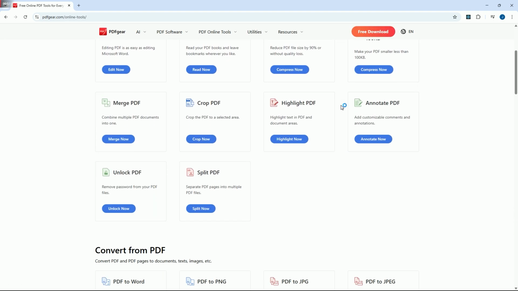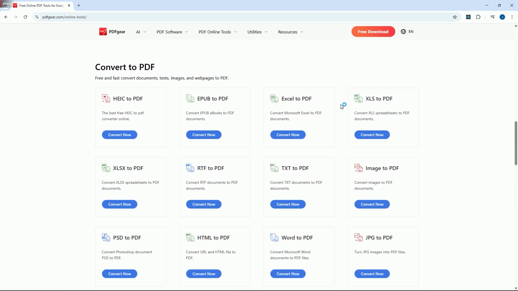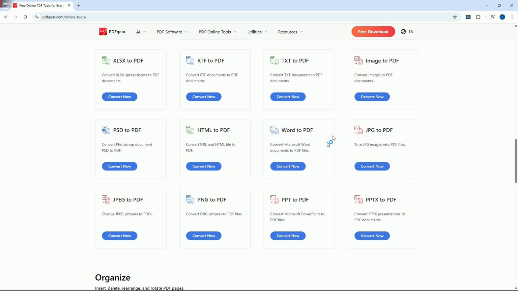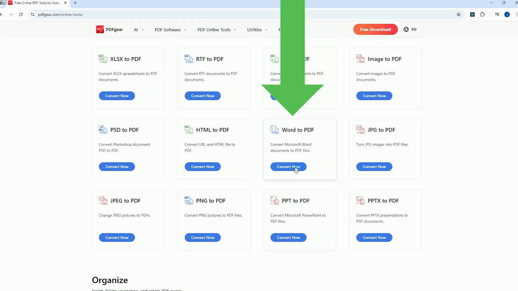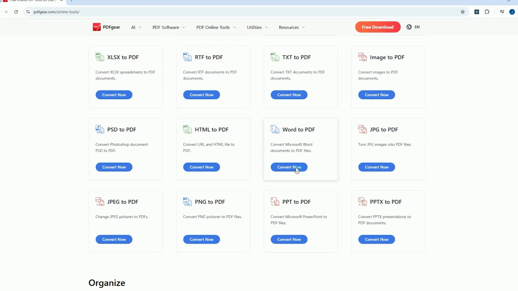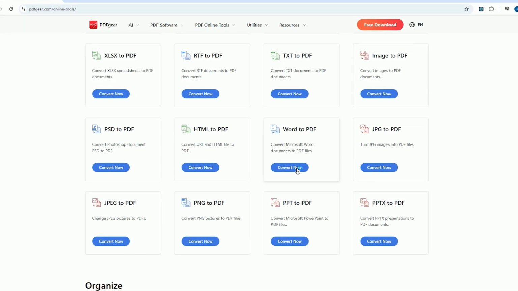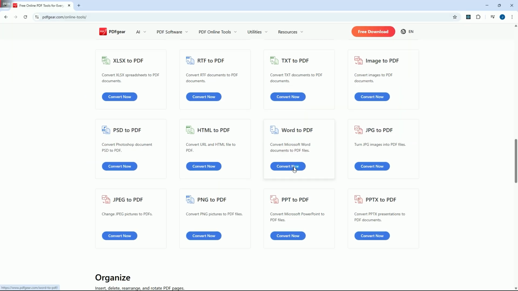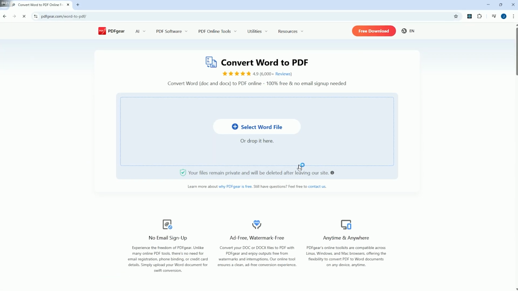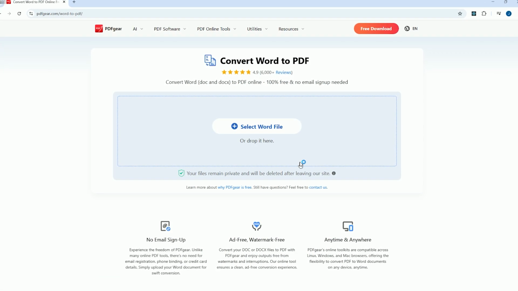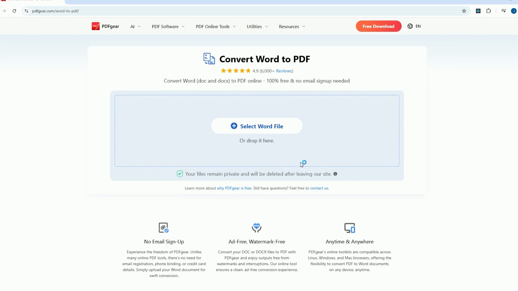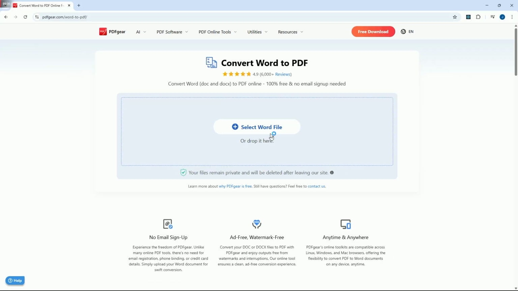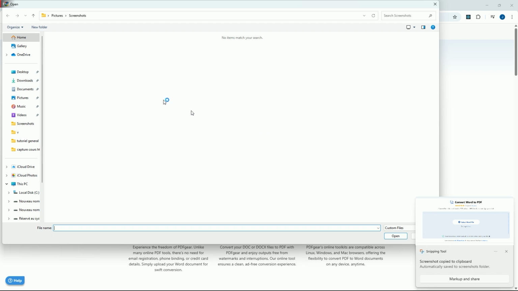Scroll down the page until you reach a section labeled Convert to PDF. In this section, look for the one that says Word to PDF. It has a little Word icon next to it, and the description, Convert Microsoft Word Documents to PDF. Click the Convert Now button below it. This will take you to the Word to PDF conversion page. Here, you'll see a button to upload your file. Click it, or drag and drop your Word document from your computer.